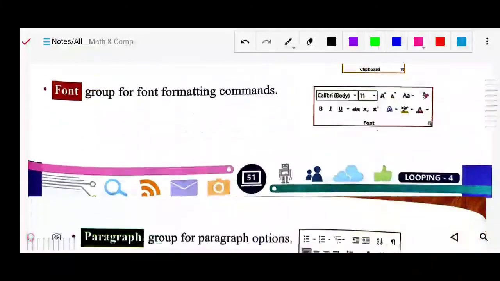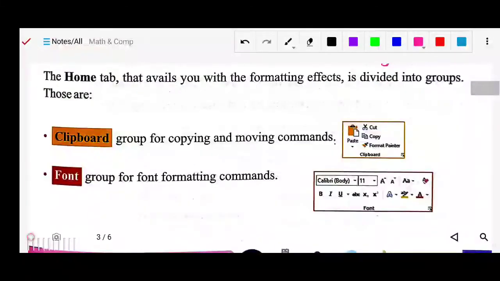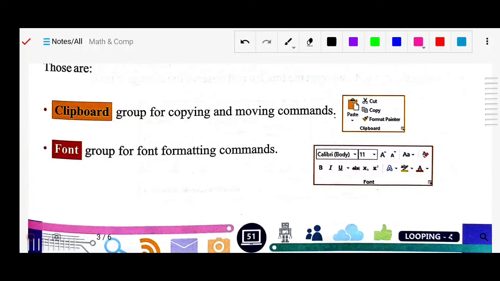So what is the Clipboard? It is one of the groups for copying and moving commands. Whenever you copy any text, sentence, word or letter, or you cut and paste, if you are moving any text or file, that is temporarily stored in your computer memory. That memory is your clipboard. So this is the group used for copying and moving commands.